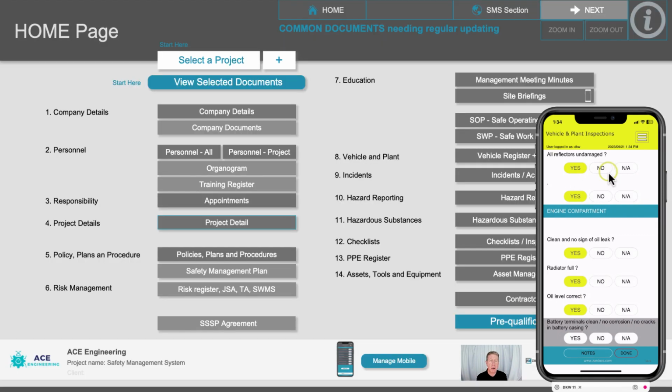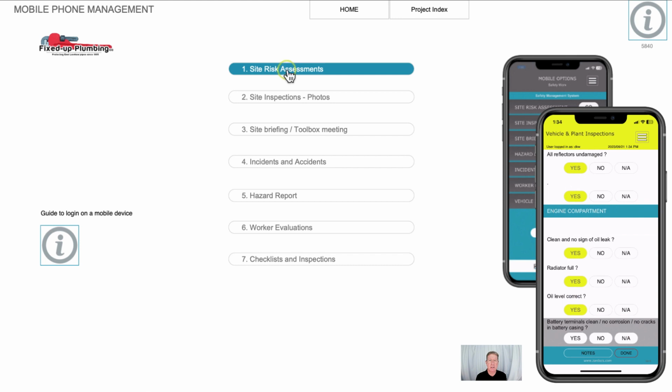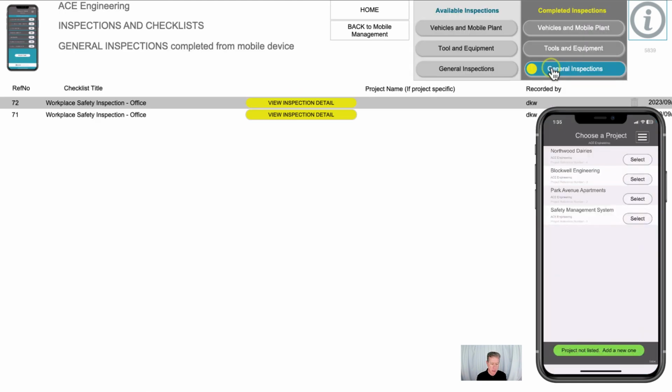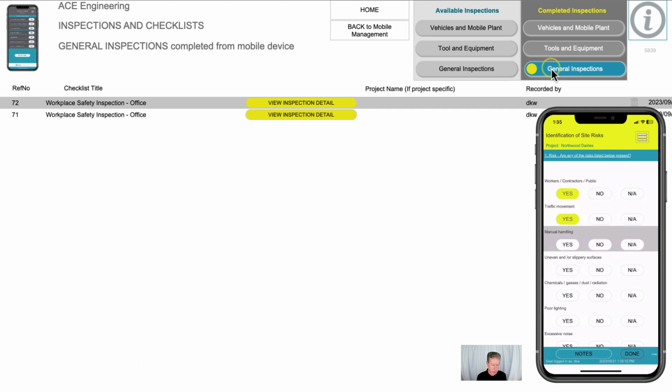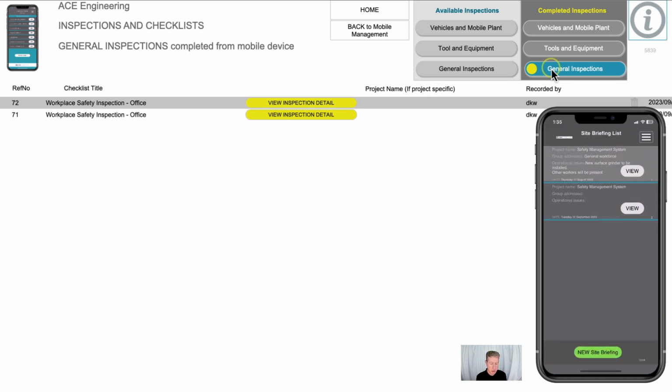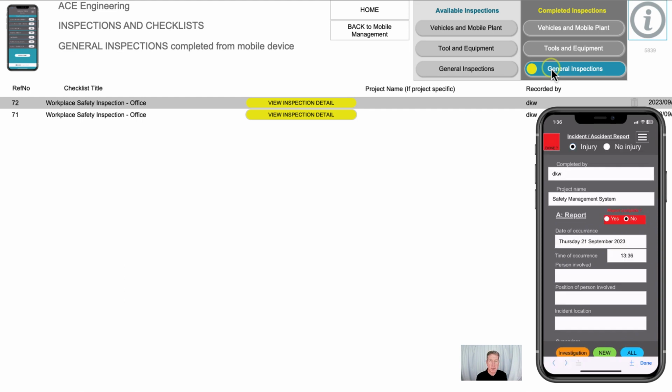So as simple as that, you can now add inspections to your mobile device. If it's a specialized inspection, like a site risk assessment, that is set up specially for that one, and you can go there and choose your site. So let's say it's that particular one, and now you can do your inspection for that particular site because it is a site-based inspection. There again, you can add in photographs, you can do site briefings, do hazard reports, and incident and accident reports as well.